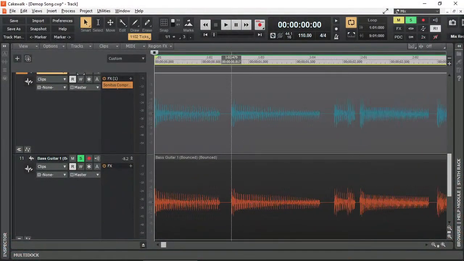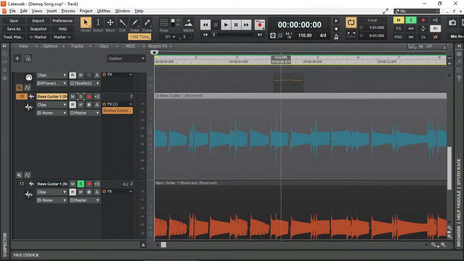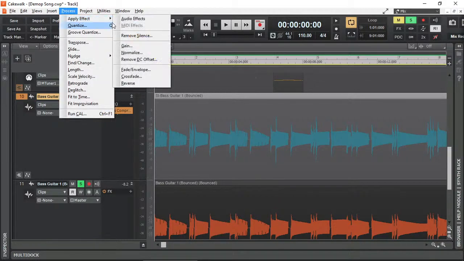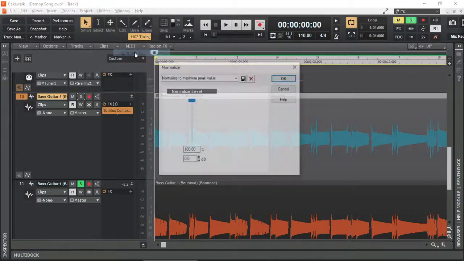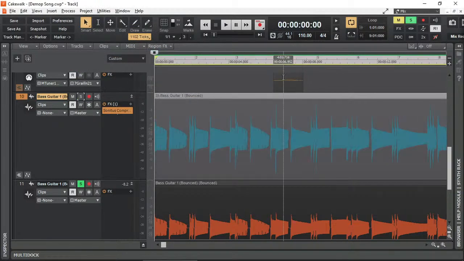Okay. So here on this clip, we have the picks. So I'm going to process that, apply effect, and I'm going to normalize it to 100%. Okay, so now that's grown. So my average should now be about -6 dB.